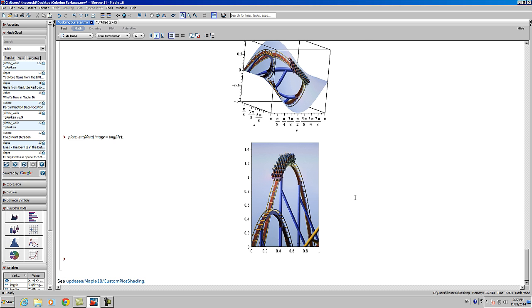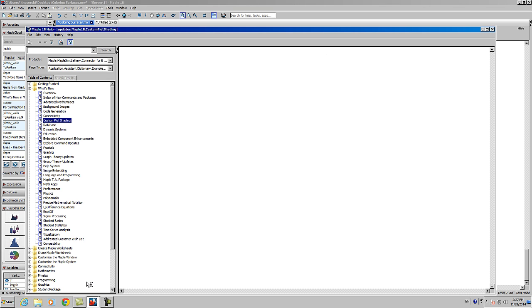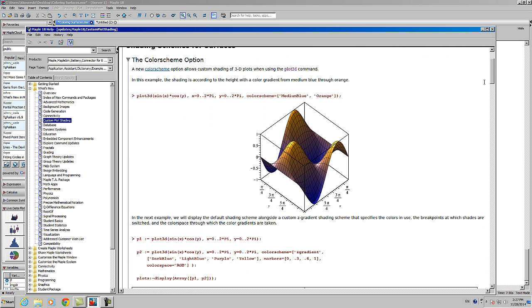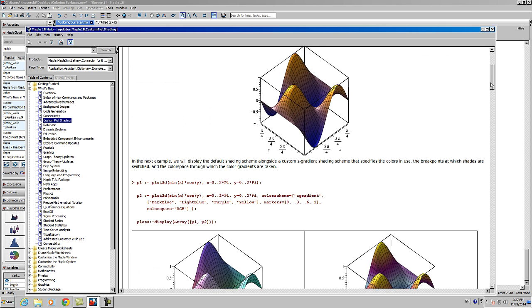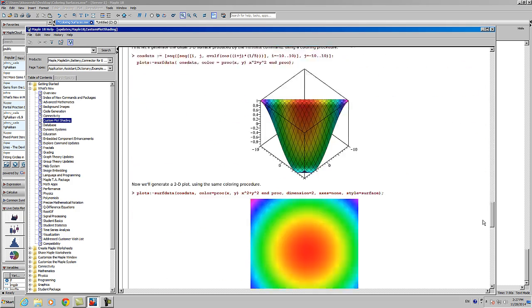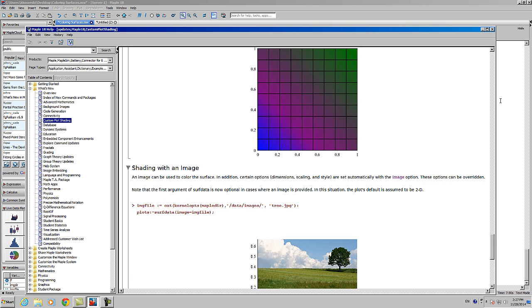So this brings me to the end of the video, but I'd like to point out a useful help page that you may want to look at. This is the Updates Maple 18 Custom Plot Shading page, and it covers a number of the topics that I talked about in this video. There are also some additional pieces of information you might find useful, as well as links to get more information. So I encourage you to try out the examples here.